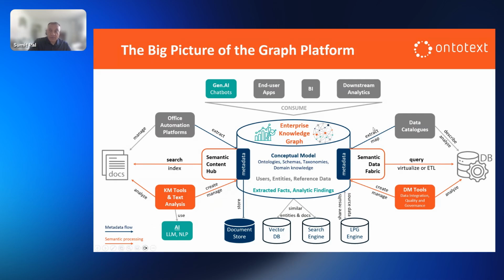And on the right-hand side is where you are bringing in structured or semi-structured data that is residing in relational databases, data that is residing in document databases, or data that is residing in data lakes or data warehouses. And you build what is called the semantic data fabric.